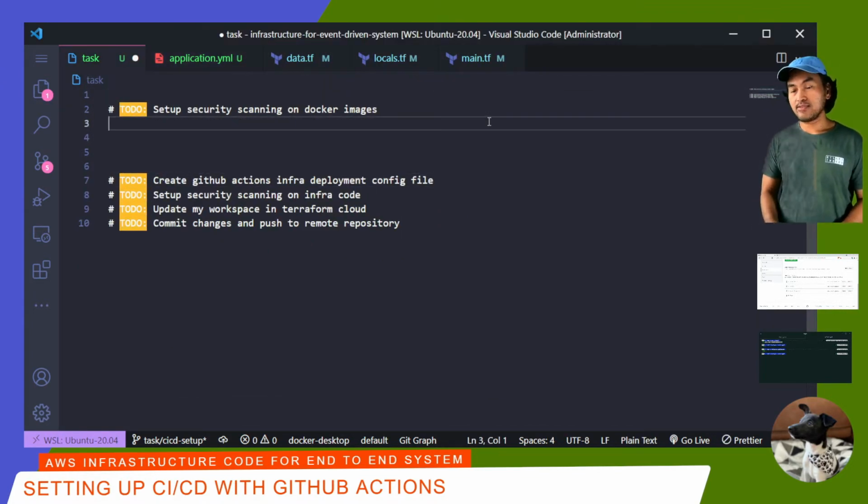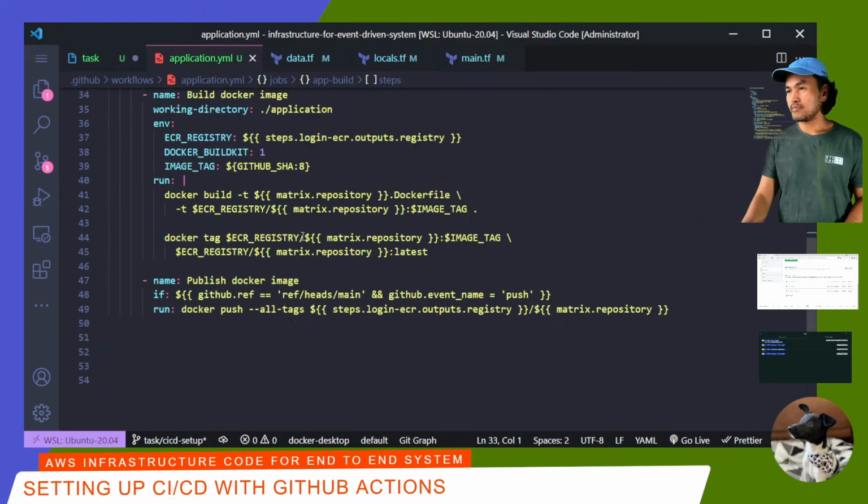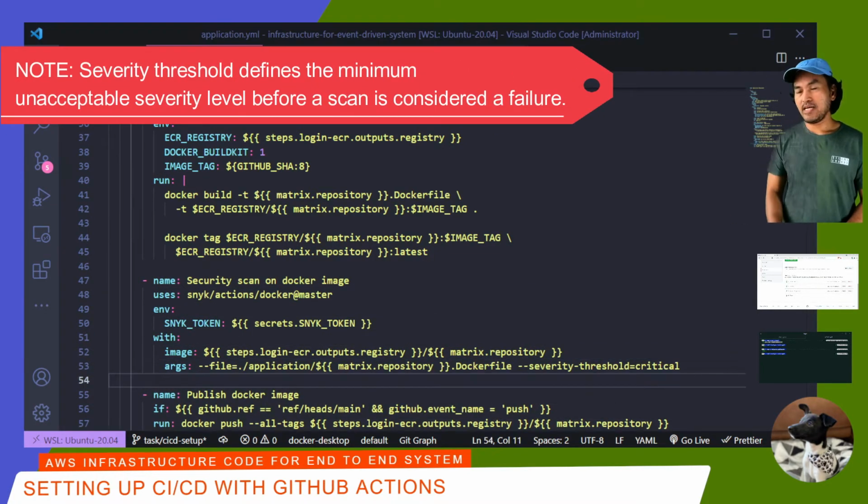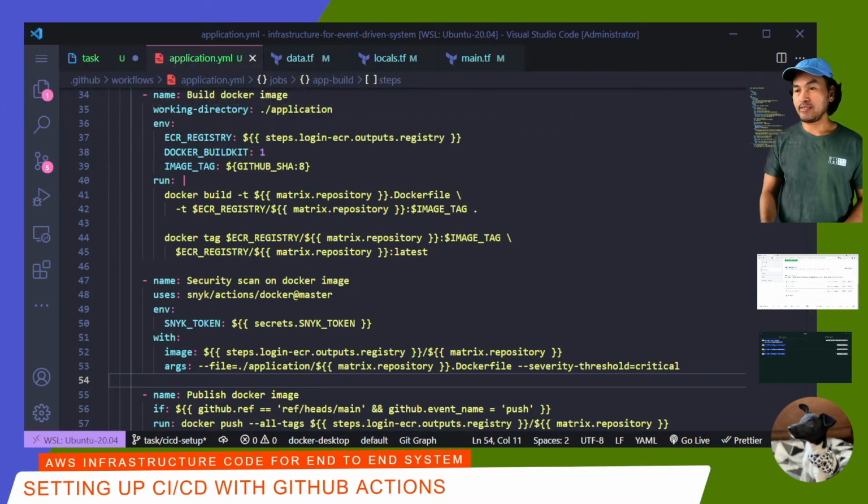Next task is creating security scanning step for my Docker images on the pipeline. So let me go back to my pipeline configuration file. I will add a new step before pushing the Docker image to ECR that will perform the security scan. I have set up the severity threshold for the scan to critical, and I'm also referencing a Snyk token secret in here. So I need this defined in my repository in GitHub.